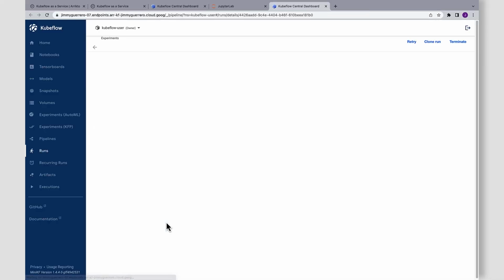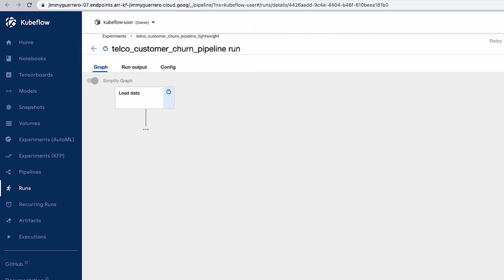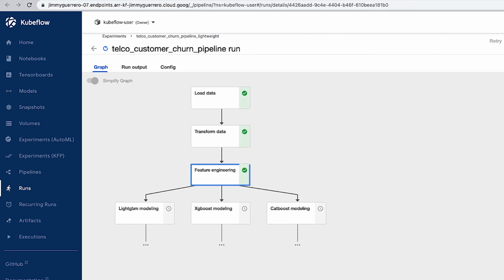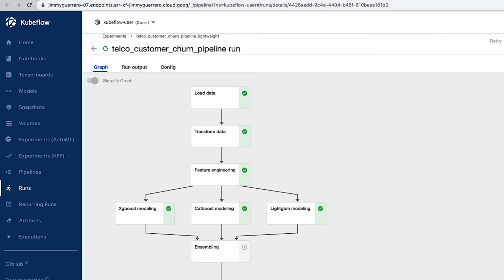This will take us to the runtime execution graph, where from here we can watch the pipeline execute in real time. You can see that we've already executed our load data step. We then move on to our transform data step, which takes us to our feature engineering step. And then you can see the 3 modeling steps there, LightGBM, XGBoost, as well as CatBoost. Once those steps complete, we move on to our final step, which is the ensembling step.